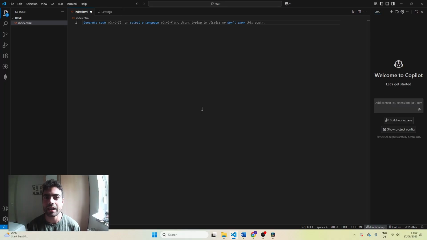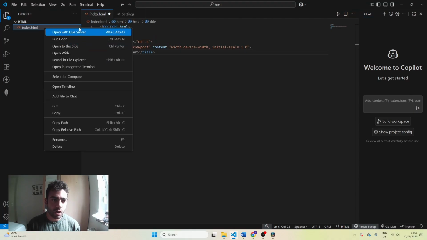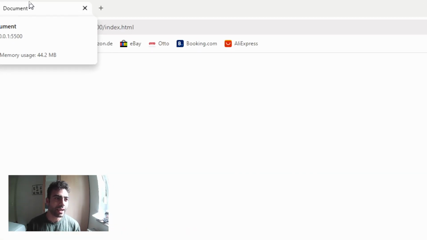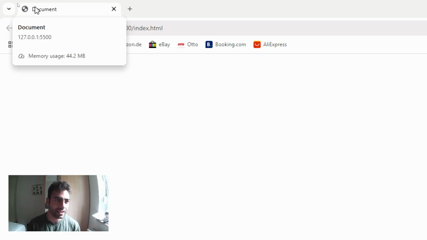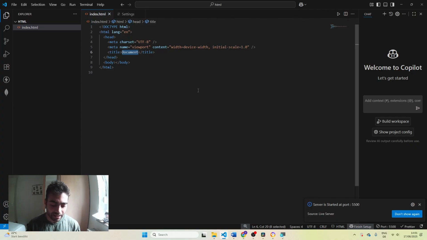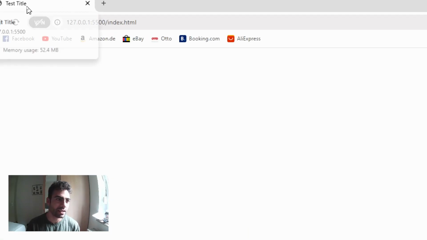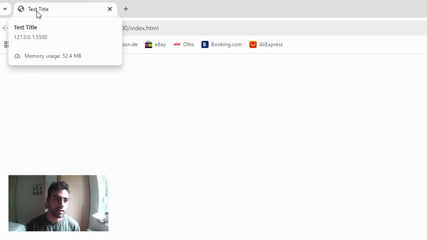So let's take a look at the head inside of Visual Studio Code. First of all, we can create a basic template again by using the exclamation mark and pressing enter. We're going to open the website with the live server again. And at the moment, if you take a look at the top right here, you can see that we have the text document over here. By changing the title, for example, to test title and pressing save, we can change the title on our website. And as you can see, right on the top here, we have test title now.